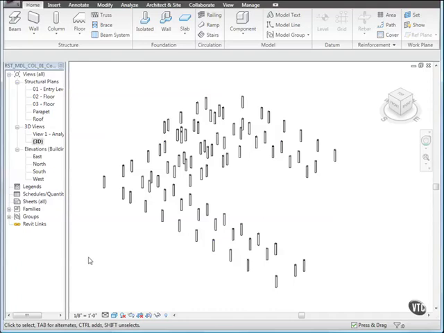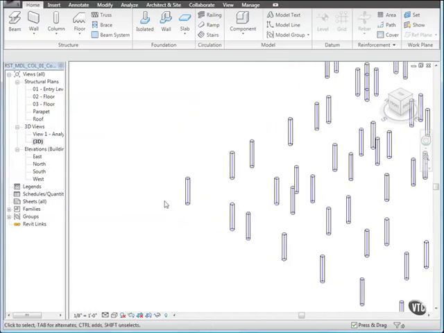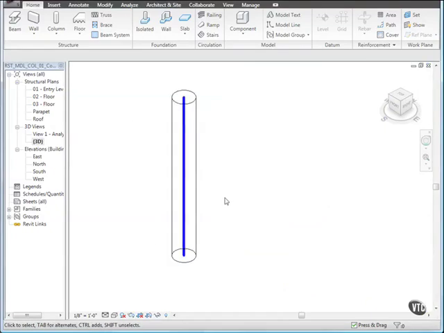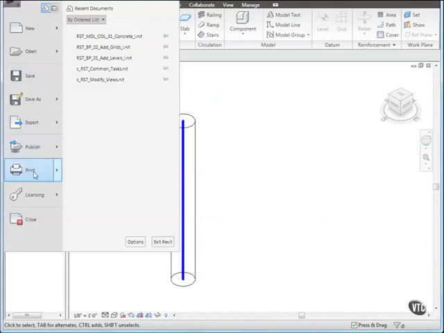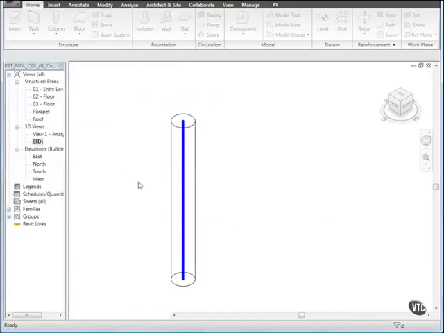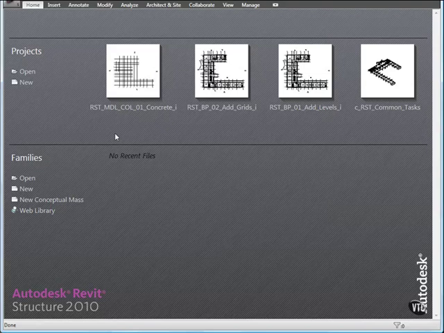On the View control bar, click Model Graphics Style and select Wireframe. Zoom in on one of the columns to see the blue line representing the analytical model. Then close the file without saving it, as the next training lesson will supply its own training file. And that concludes this lesson.